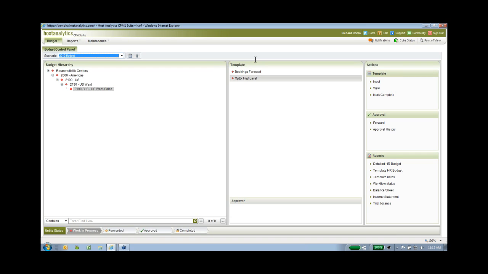We use a template approach in Host Analytics to collect budget data. So what you see are just 2 different templates, and we'll get into those in a minute. And I can interact with those templates by just using some of the functions over here on the right. So in this case, I can input into a template, I can view it, and I can also have some user kind of workflow and determine whether or not I think it's complete and ready for the next step, which is forwarding for approval. So let's actually go in and take a look at a very simple template.